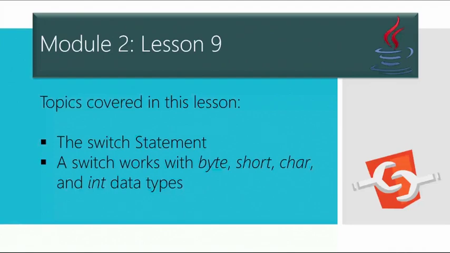Basically how that works is a switch works with, for example, any integer type like byte, short, character, or int primitive data types. You can also use it with enumerator types, and we'll take a look at those in subsequent lessons, or the String class. So next, I'm going to demonstrate how this actually works and how effective the switch statement is in Java.